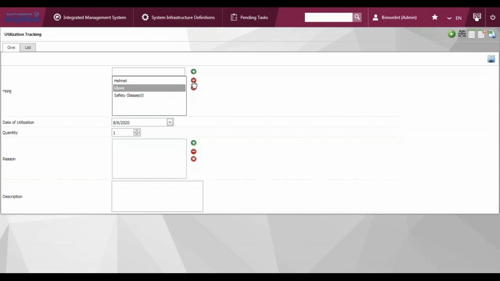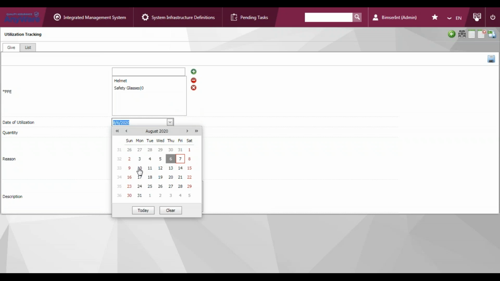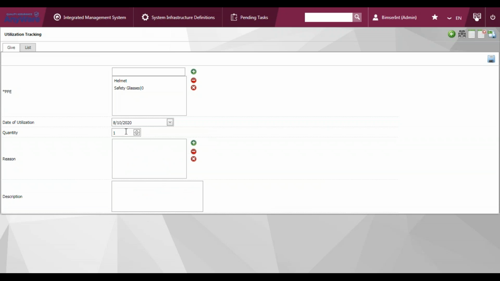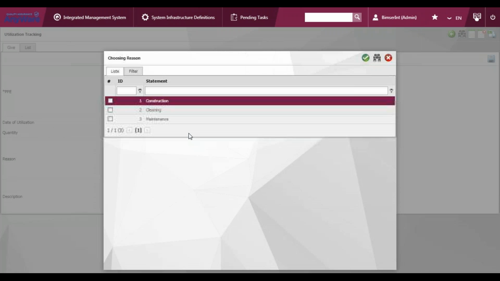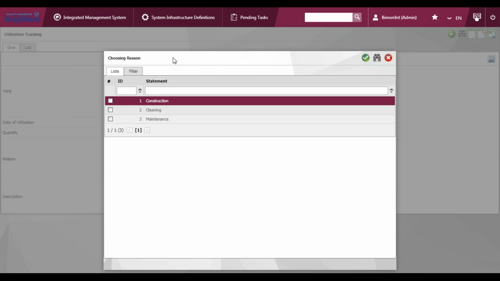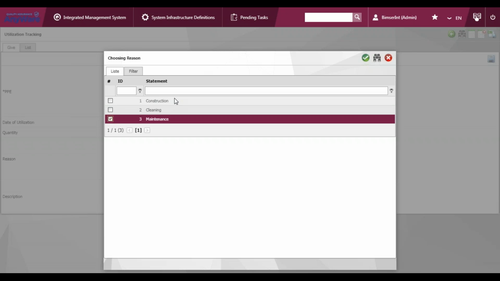Then it will be added to the system first, and you can get rid of the items if you don't need them. You can also pick and choose the date that you need it for this employee, for example, next Monday. Then you can pick and choose the quantity of each PPE, for example, 2 or 1 and so on. And also we can put the reason why we need this PPE, so what kind of operation is involved, for example, construction, cleaning, or maintenance.